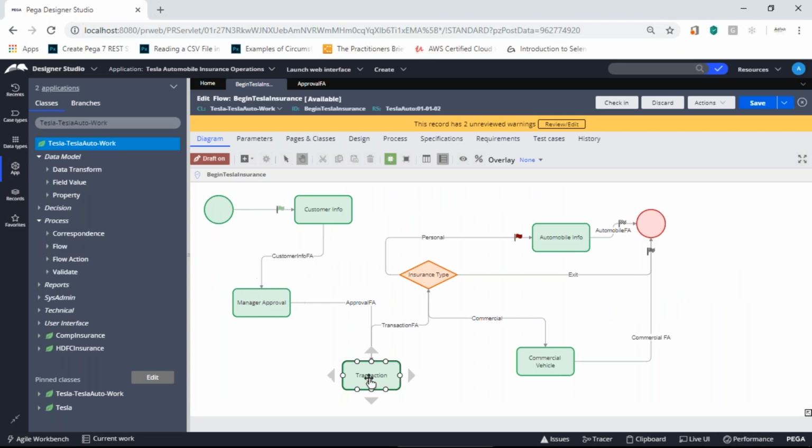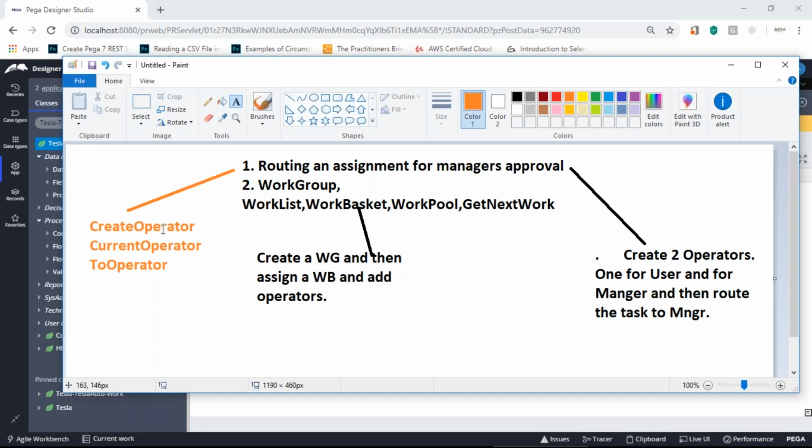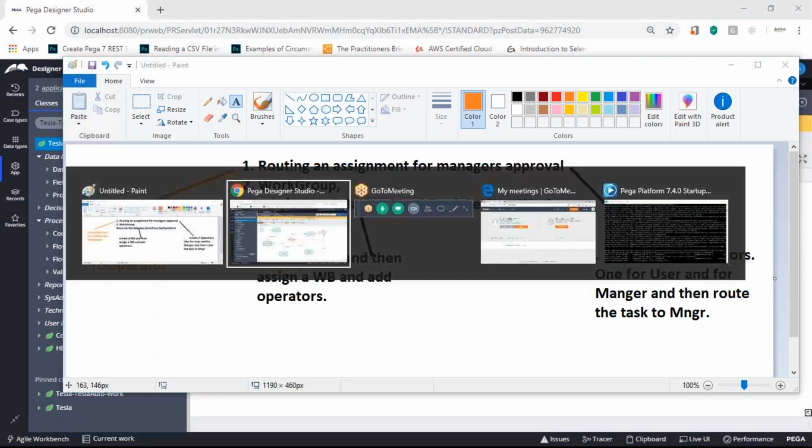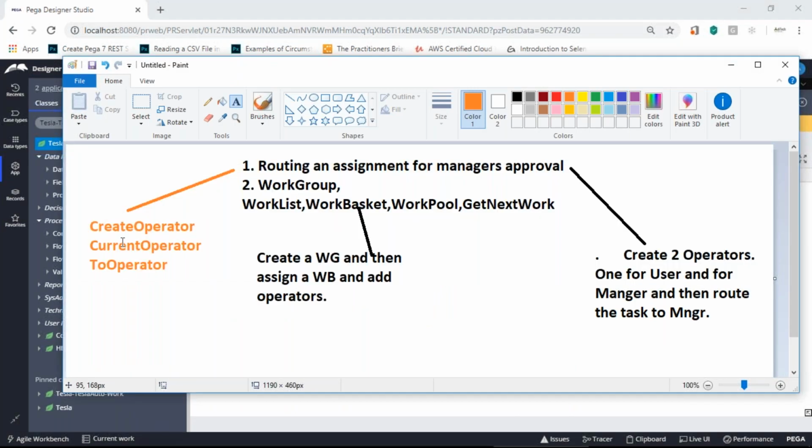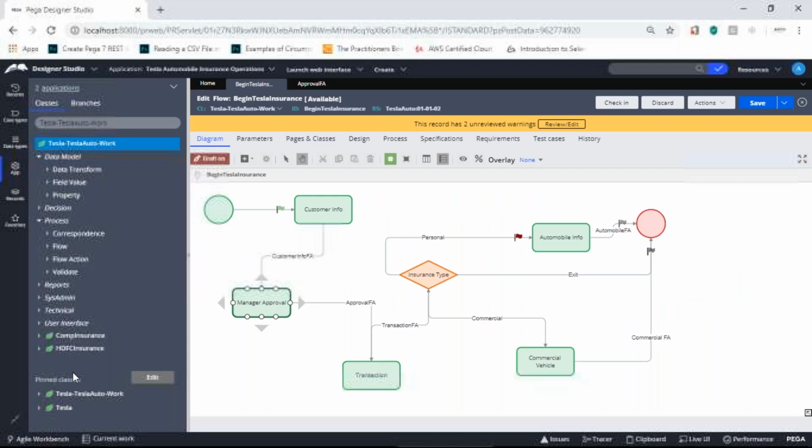Current operator is whoever holds it at any position. Suppose a user logs in and I move it to the manager: the create operator is the user, and when I move the assignment to the manager, the current operator becomes the manager. The user will log in, fill this, come here, and we'll route it to the manager. Once it routes to the manager, the current operator becomes the manager, and the create operator is still the user. You're getting me?